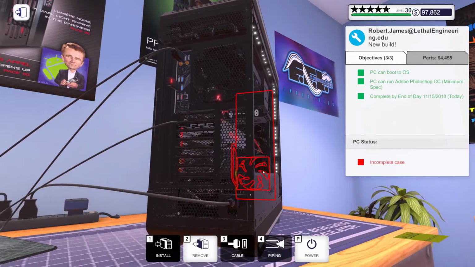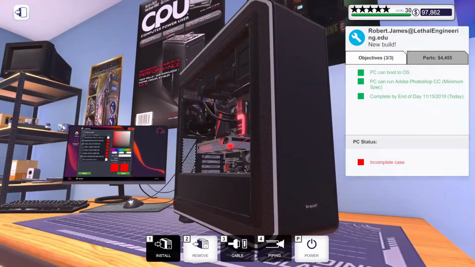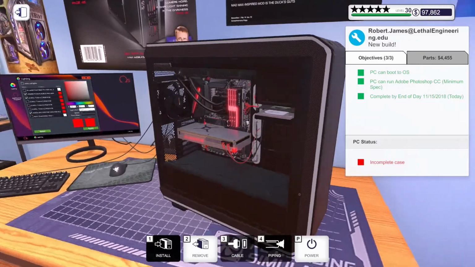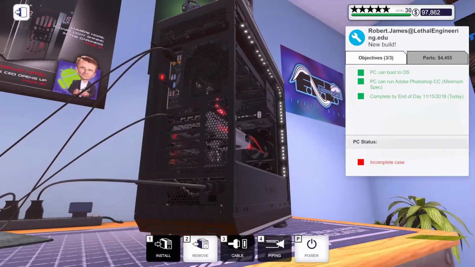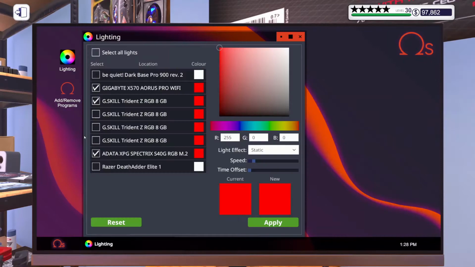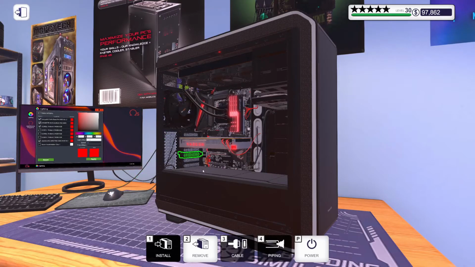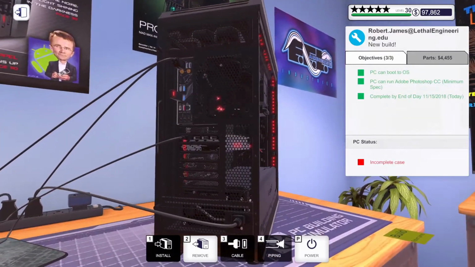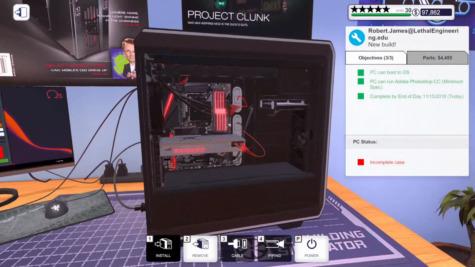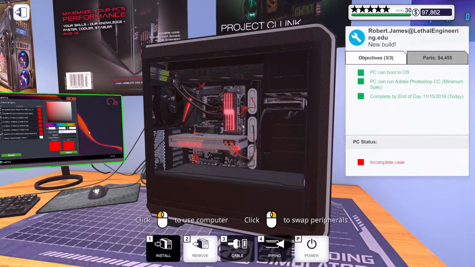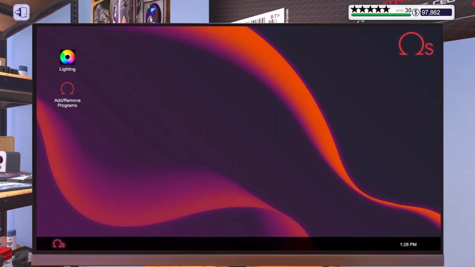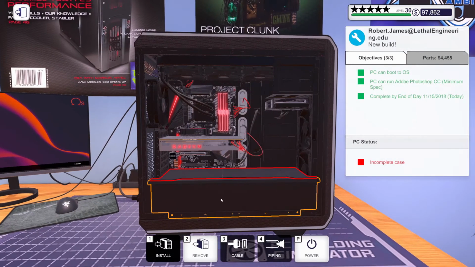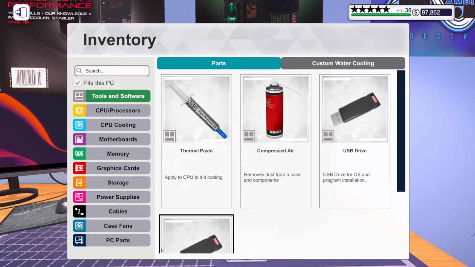Okay. So it runs around the perimeter, sort of. The front and the top. Should we make that red as well? Yeah, that looks better, red. Let's close this out. This definitely runs Adobe Photoshop at much higher than minimum spec.